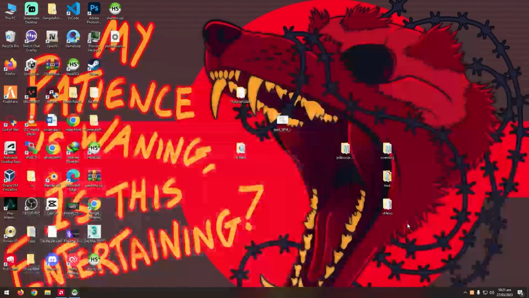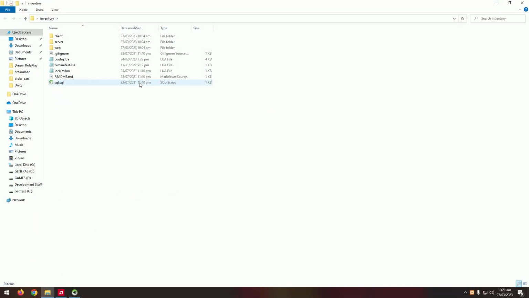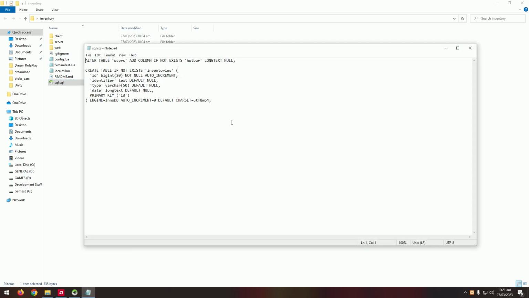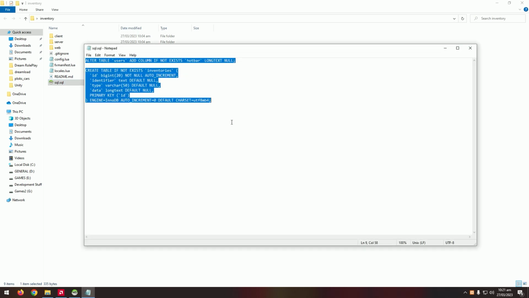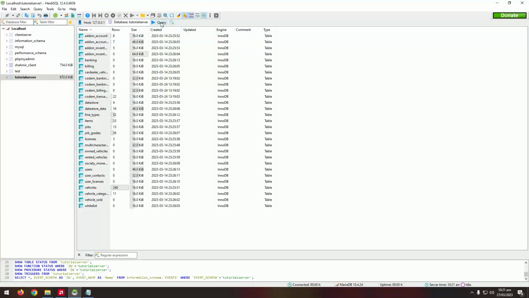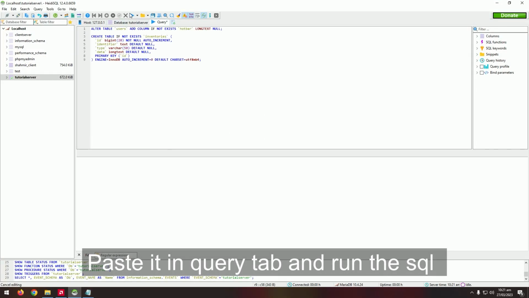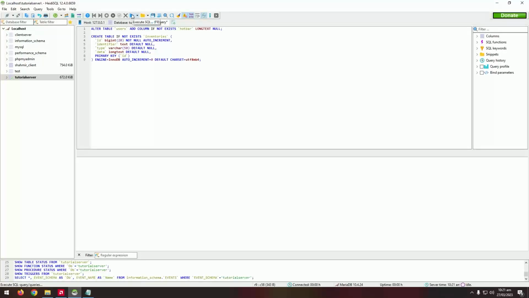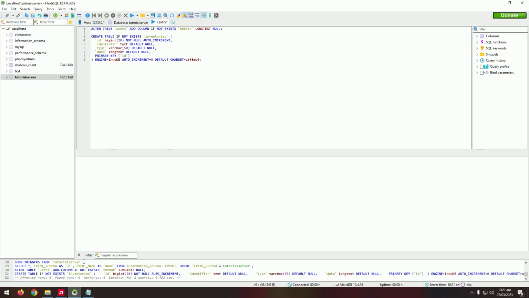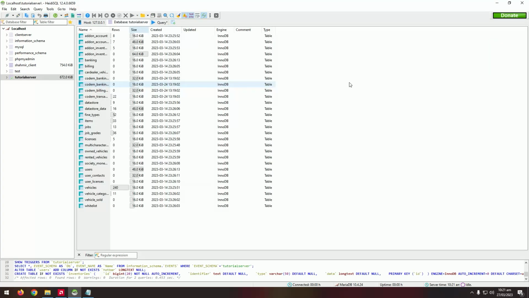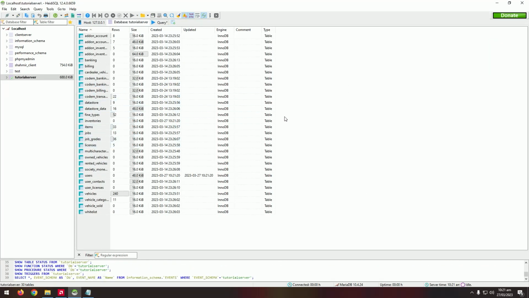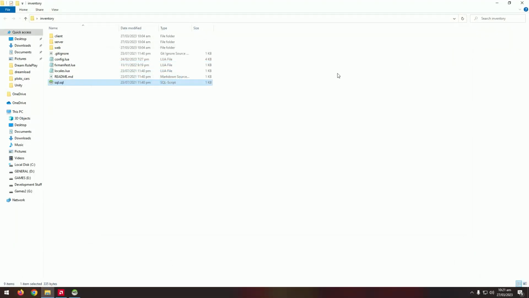Now first we'll open the inventory SQL file, select Control A and then Control C. Then I will go into HeidiSQL and open the query tab, paste it, and click run to execute. It will execute the SQL and add it into the database. Just refresh here and you can see the inventory is here. So now we have done the database for the inventory.